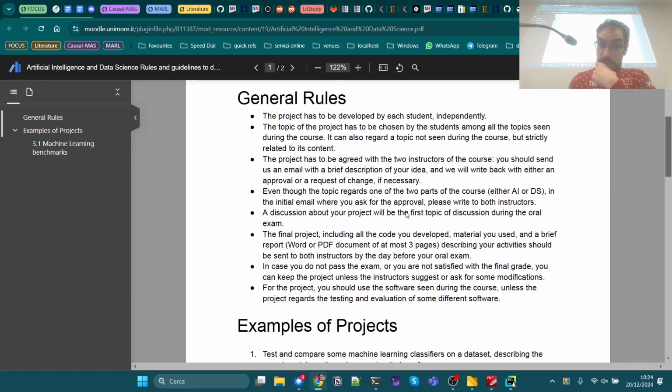Let me check. A brief report is mentioned, at most 3 pages. Well, it could help you. If you want, bring some slides or a brief report. It could help you to articulate what you did in the project, that kind of stuff. But honestly, it is not really necessary.